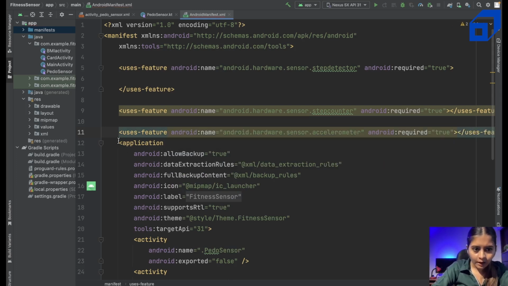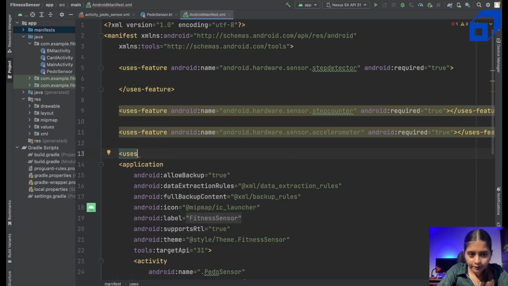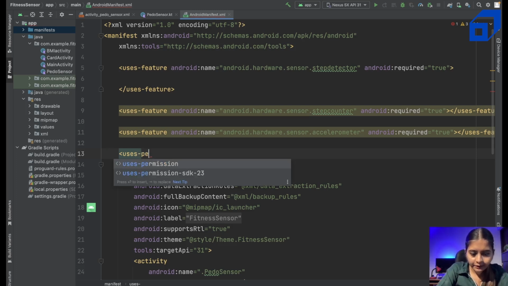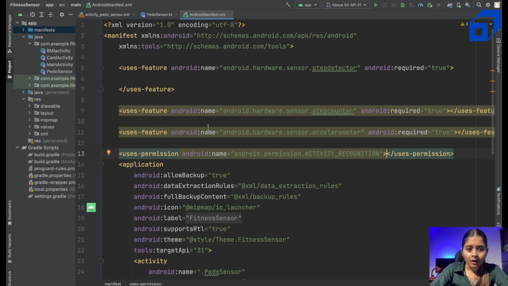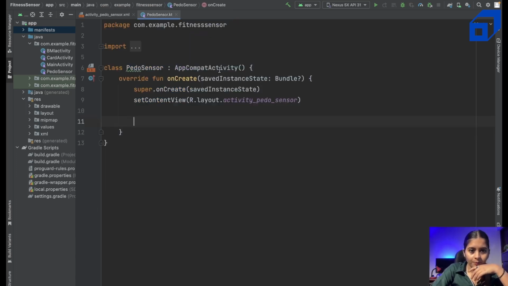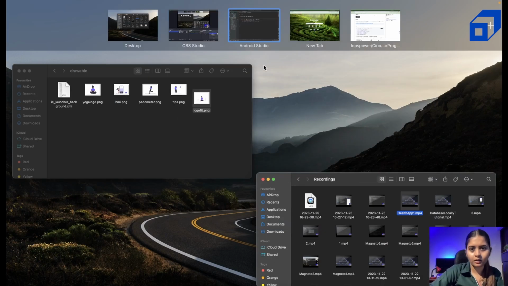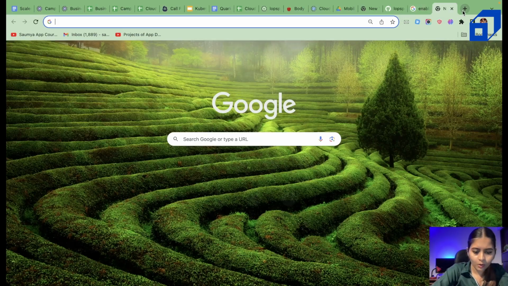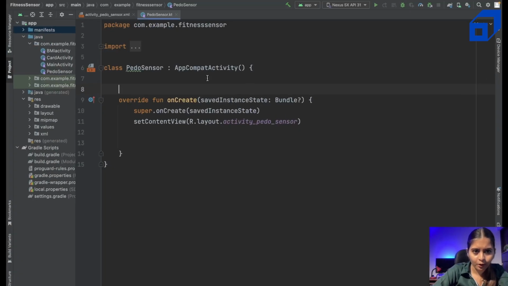And just close it. And last but not the least, we have permissions also. Whenever you are dealing with a step sensor, step counter, etc., make sure you add the activity recognition permission. I'll close it. Looks good now. And for the sensor, the steps will be very much similar to what we have been writing over tutorial 1 and 2 in this series of applications. You can find the detailed guide on the sensors overview page. Steps are very simple and straightforward actually.